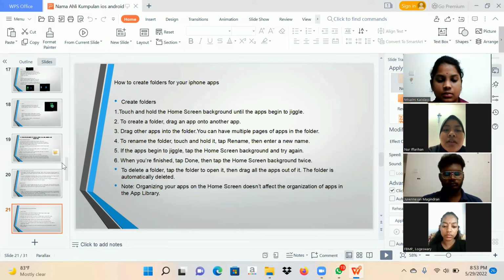5. If the app begins to jiggle, tap the home screen background and try again. 6. When you are finished, tap Done. Then tap the home screen background twice. To delete a folder, tap the folder to open it, then drag all the apps out of it. The folder is automatically deleted. Not organizing your apps on the home screen doesn't affect the organization of apps in the app library.